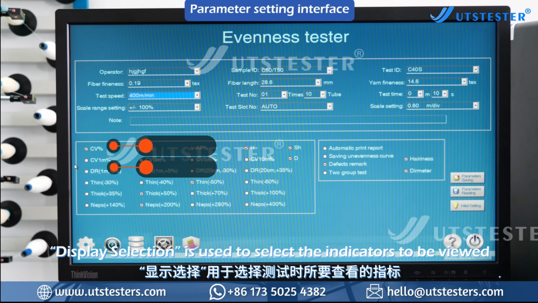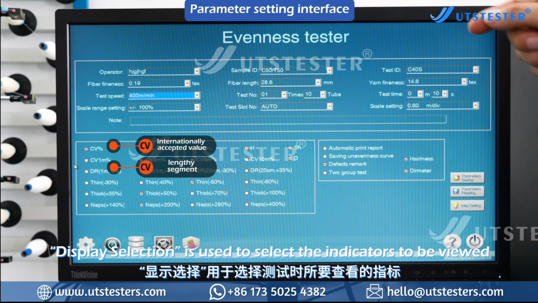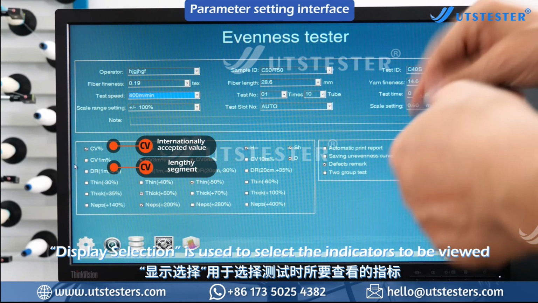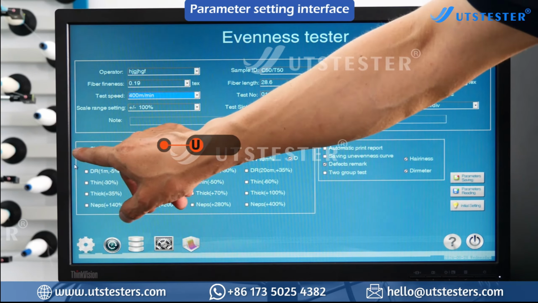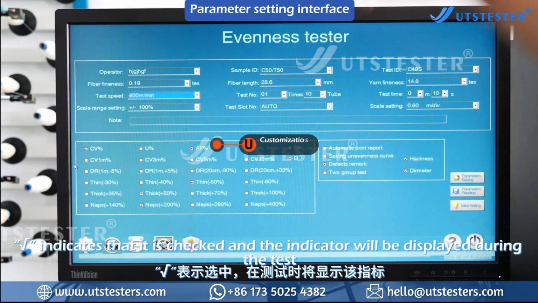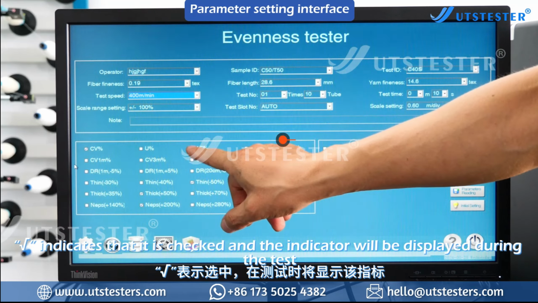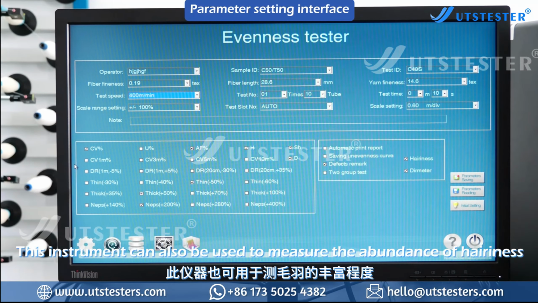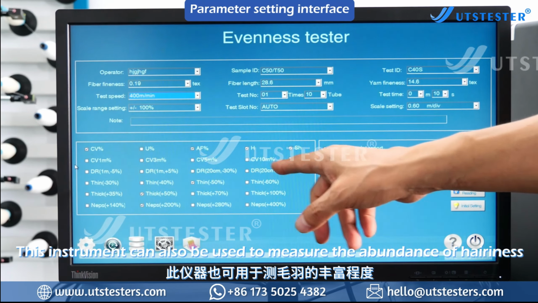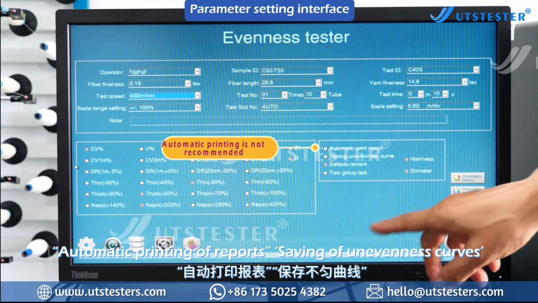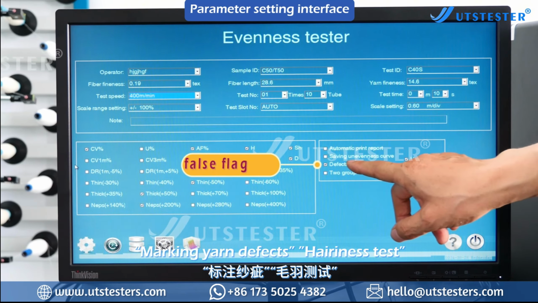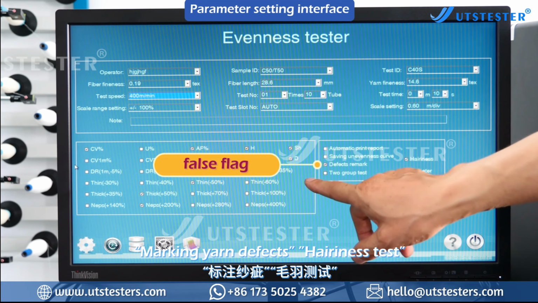Display selection is used to select the indicators to be viewed. A check mark indicates that the indicator will be displayed during the test. This instrument can also be used to measure the abundance of hairiness. Automatic printing of reports, saving of unevenness curves. Marking yarn defects, hairiness test.